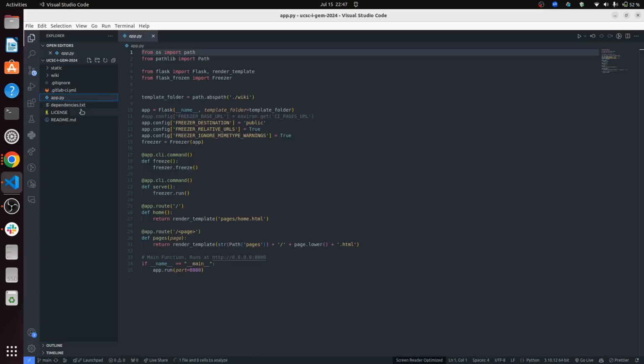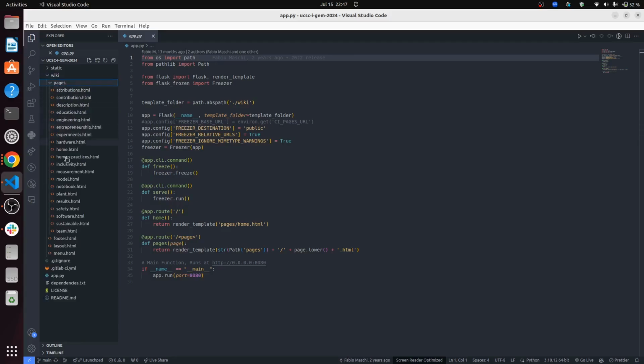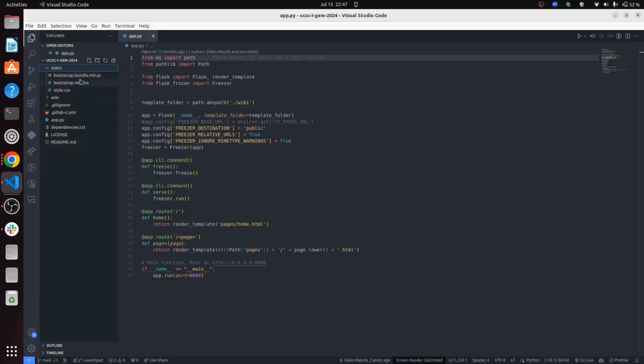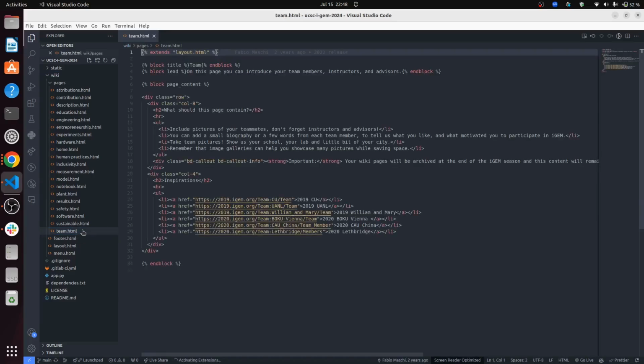Okay, now I think we should be ready to start actually running the files. The main way you're going to run the files is with this Python file. You can see all the HTML files in here and all the Bootstrap and CSS style sheets in the static folder. So let's say we just want to update team.